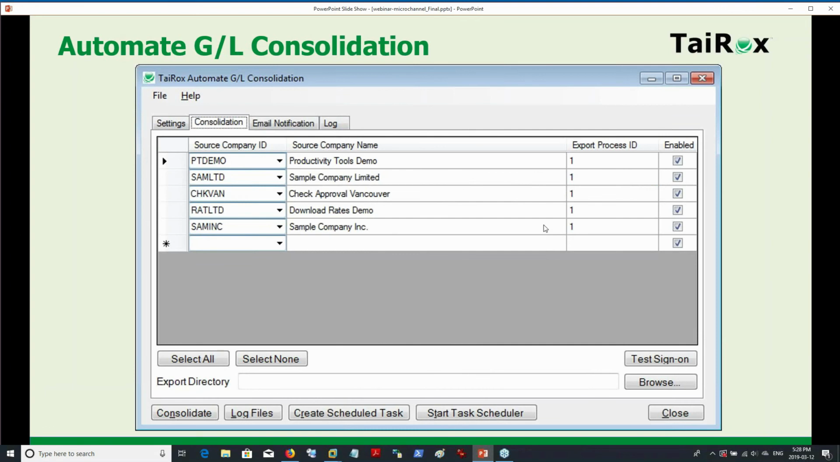Again, AutomateGL consolidation is similar. You say which companies you want to consolidate, and then you click on a consolidate button, and it would run through the various steps of doing that.